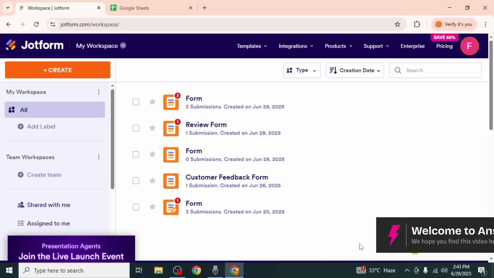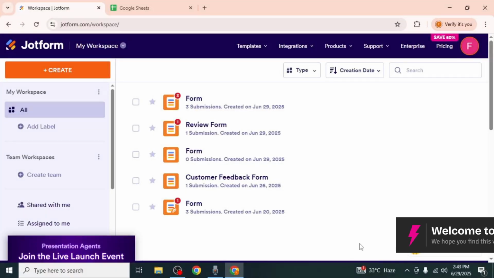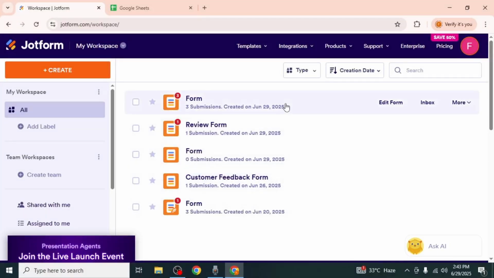In this video, I'm going to show you how to connect Jotform to Google Sheets. First, log into your Jotform account and hover your mouse over the form you want to link.